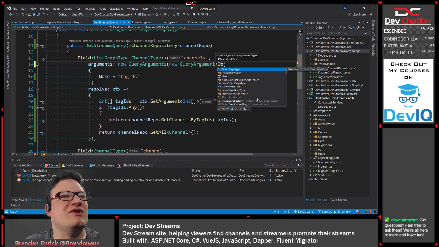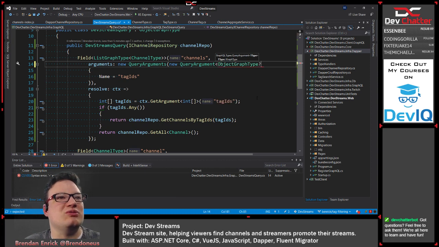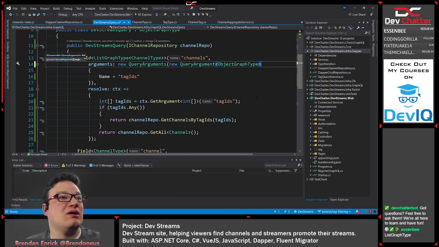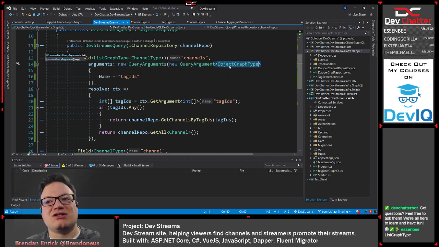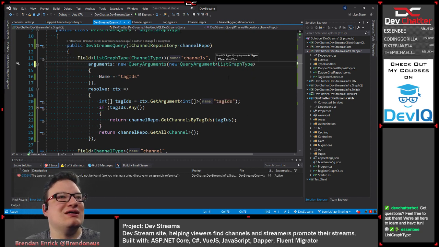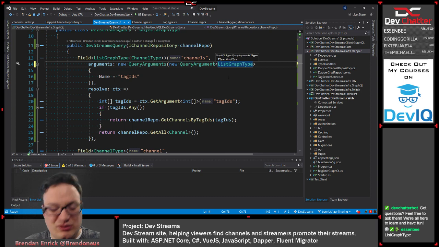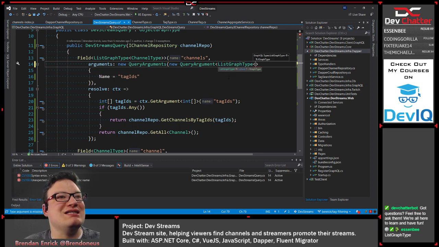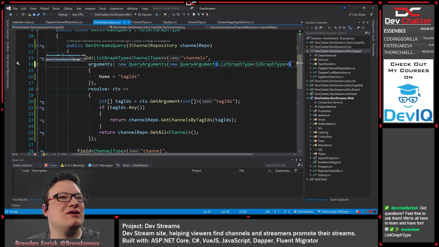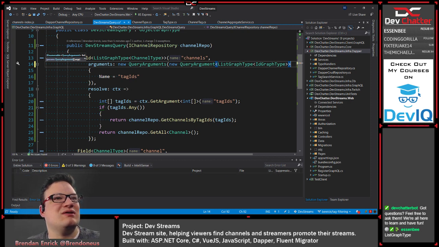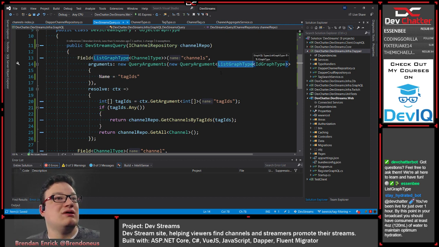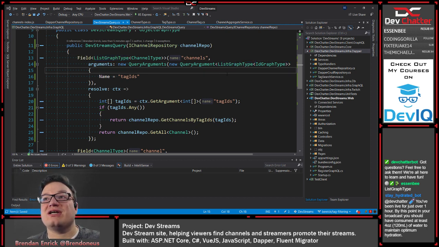I need to go look up the various graph types that are available to me. List graph type, thank you. That's the one. And would it be list graph type of int? No, it'd be a graph type. So it would be an ID graph type. So list graph type of ID graph types. Good call, S&B. Thanks for that.